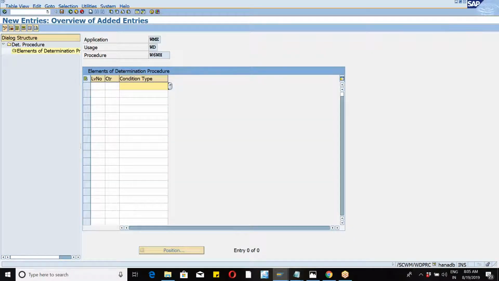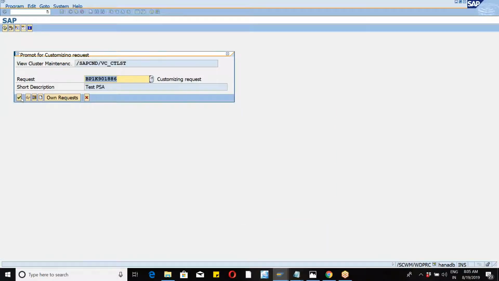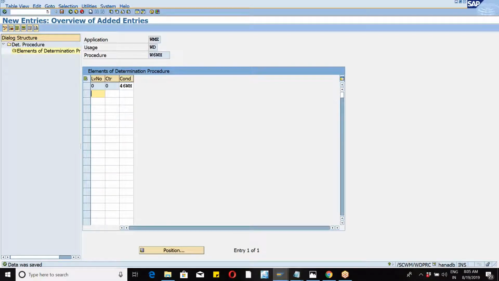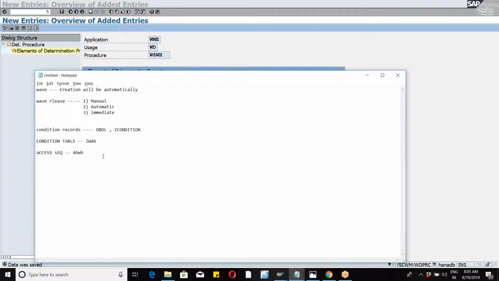It's 46 WM, right? That's what I'm just checking. It's 46 WH. Okay. Procedure. Okay.